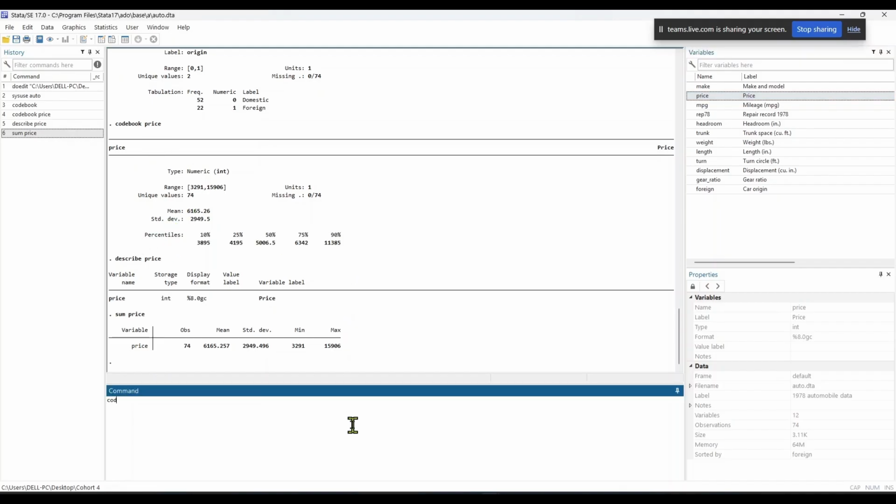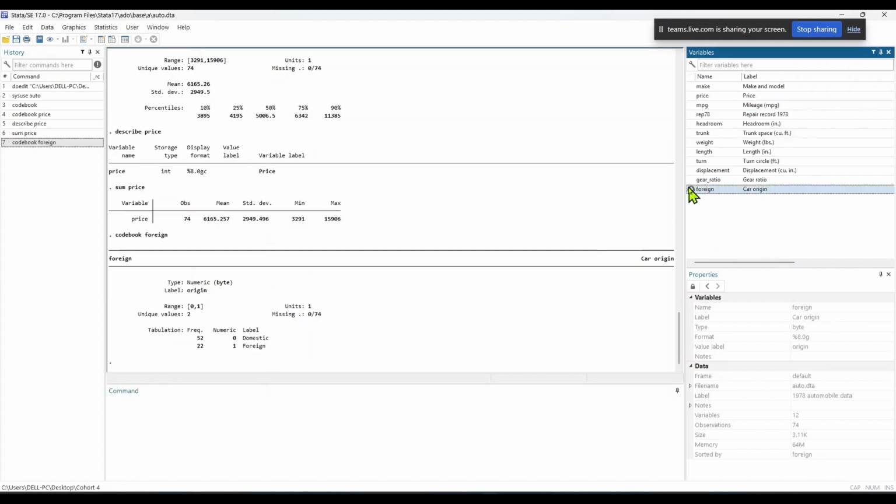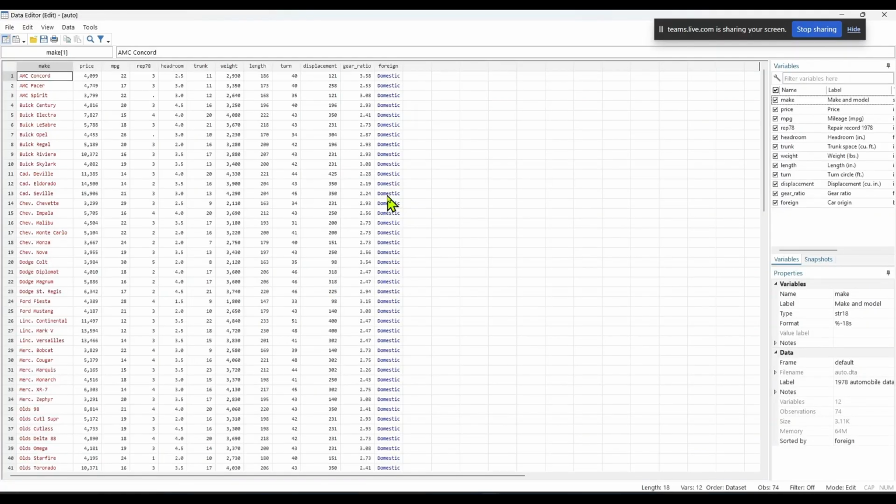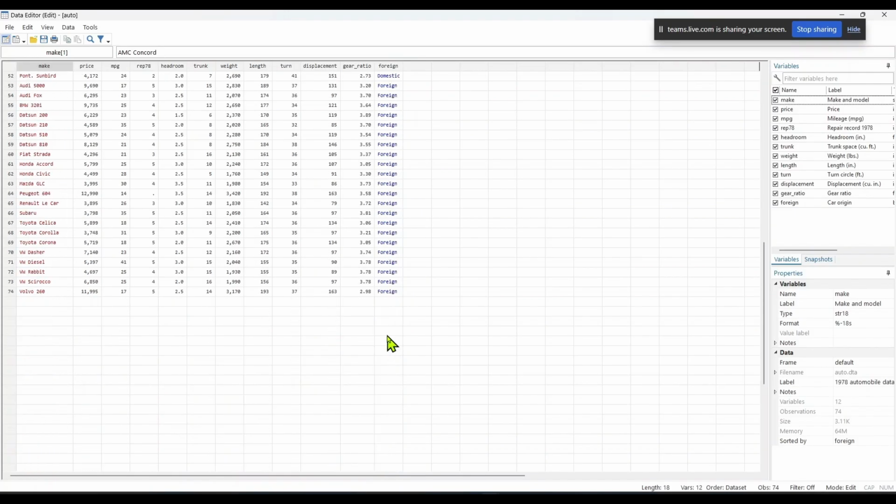Codebook is good. For example, let's look at this one that is a categorical variable. In this case, they help us to code domestic and foreign. This is what I'm saying. Look at it from the back end. We are seeing domestic and we are seeing foreign. It's talking about where the car is made. Where is it made, foreign or domestic?